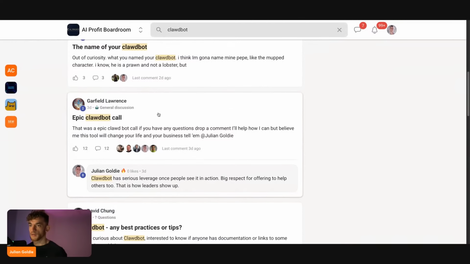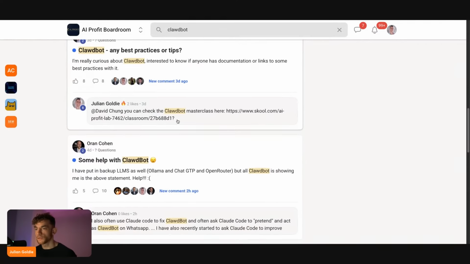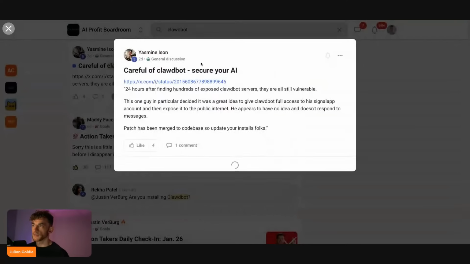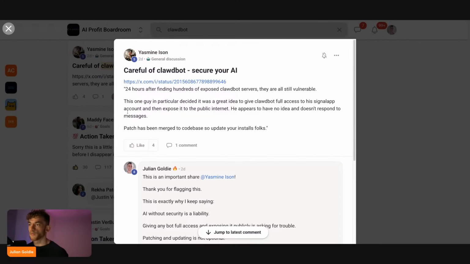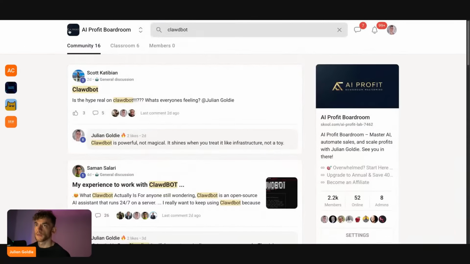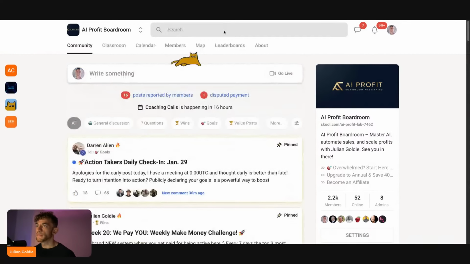What else we got here? Yeah, there's so much cool stuff you can do with it. There's loads of people posting about it, how to be careful with it as well, as you can see. Lots of people installing Clawdbot inside the AI Profit Boardroom as well. So yeah, there's loads. If you want to connect with people doing this, join the AI Profit Boardroom.